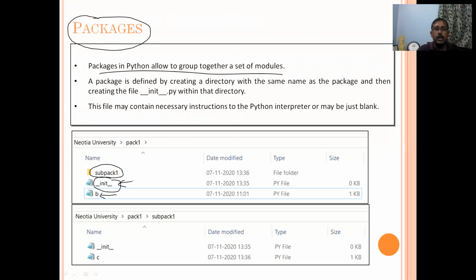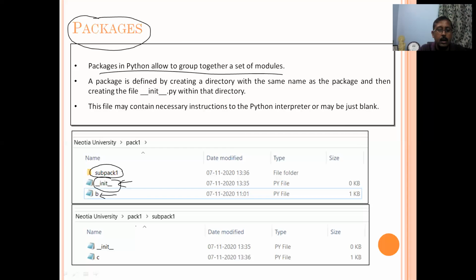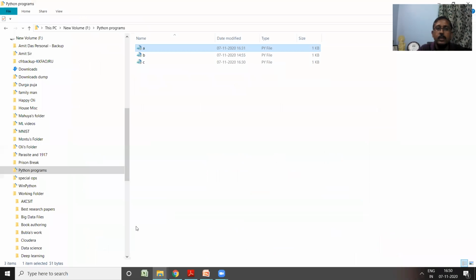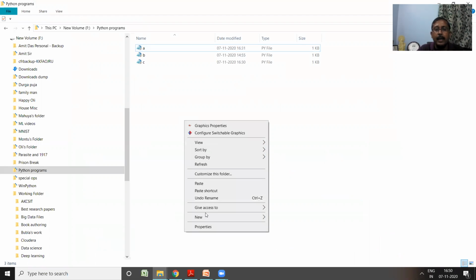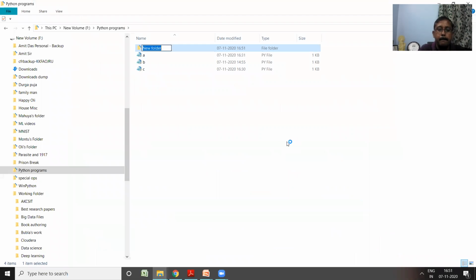Now let's just find out how we can do it. So again, I'm going to go back to Google Colab, and before that, let me create a package first. Say the same one, pack1. That's going to be my package.